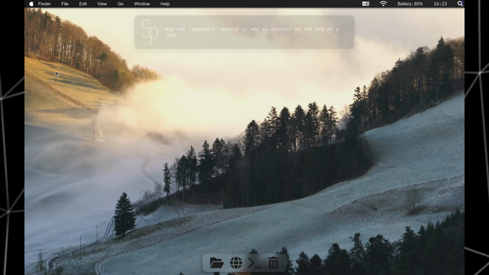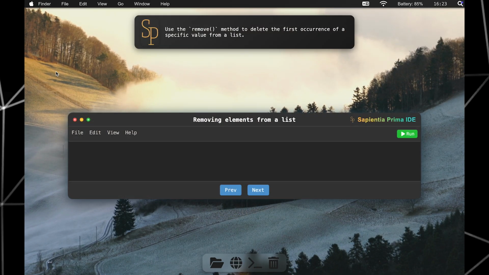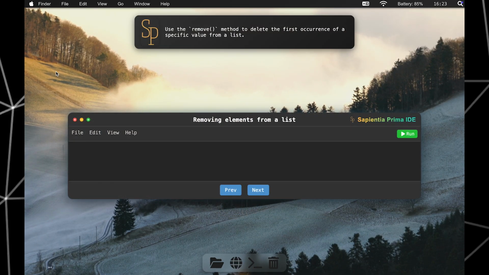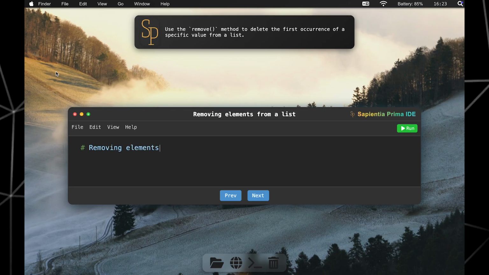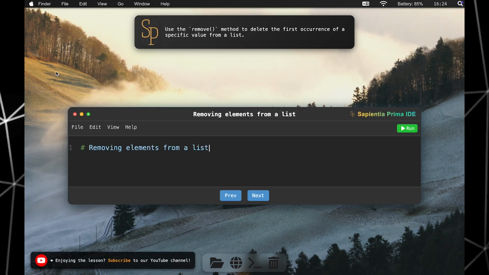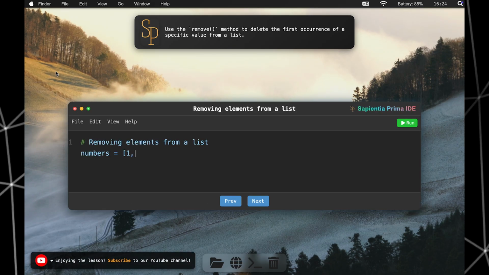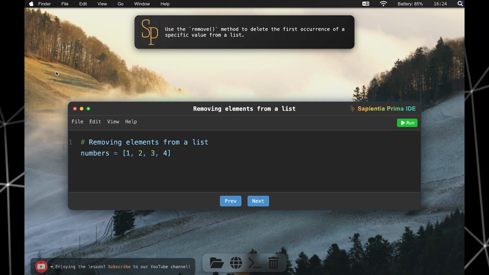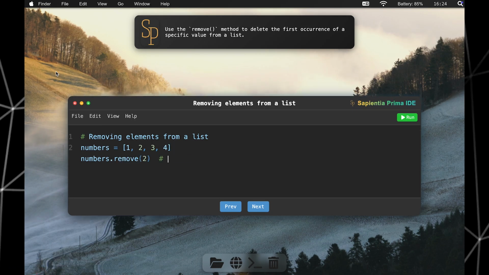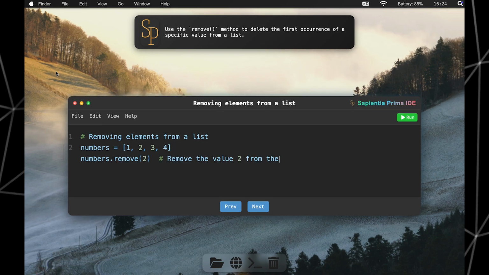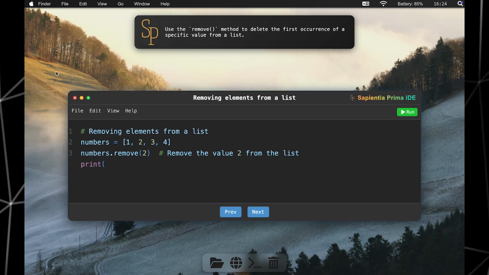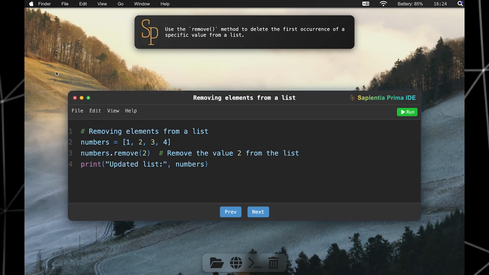We use the remove method to delete the first occurrence of a specific value from a list. We create a list called numbers with the elements 1, 2, 3, and 4. Using the remove method, we delete the number 2 from the list. And we finally print the updated list with the label updated list.